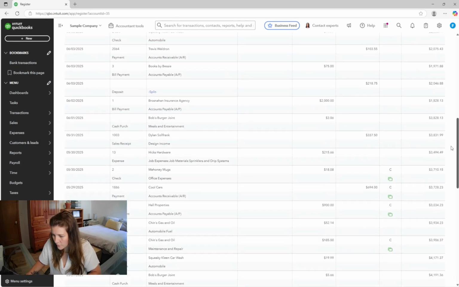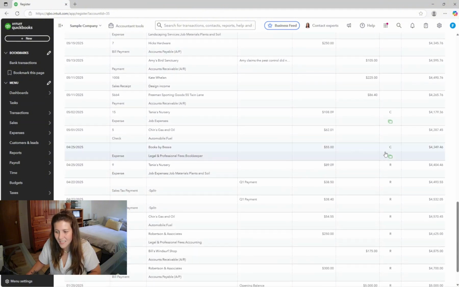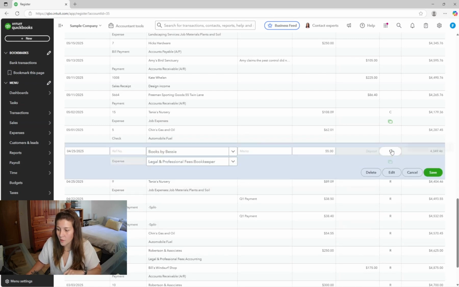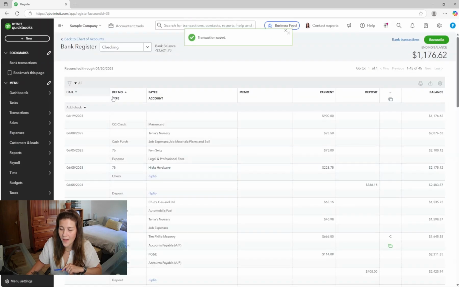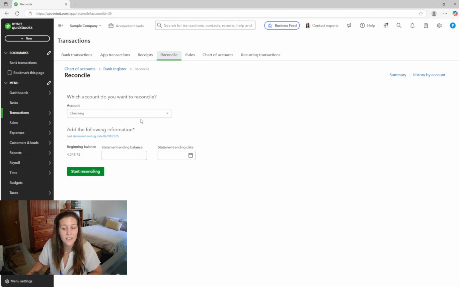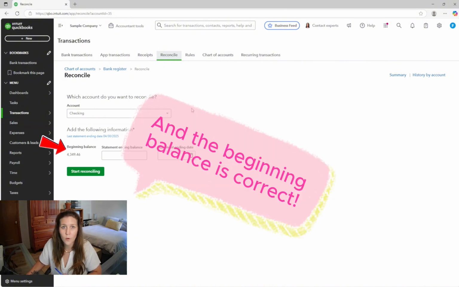So we'll scroll down to get to that transaction. We see it here as being cleared because we moved it out of our bank feed. But to reconcile, we need to expand the transaction and then click in this oval until we see the capital R and save. Once we do that, our account should be balanced, and it is. We can see here on the screen that we don't have any error messages, and as long as we don't get any error messages, we know that we're balanced.